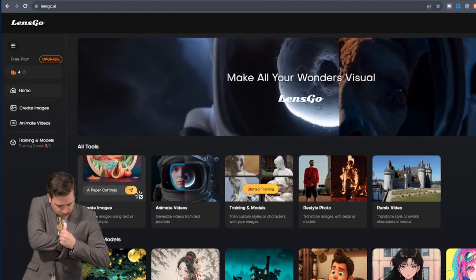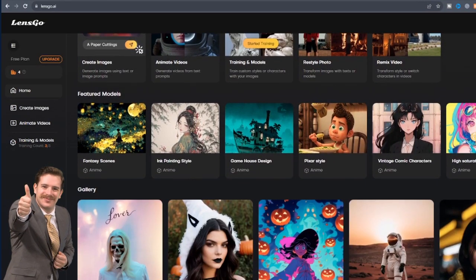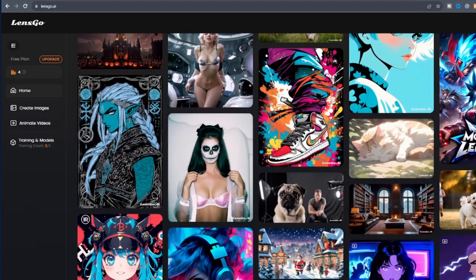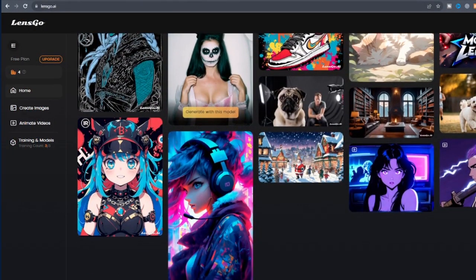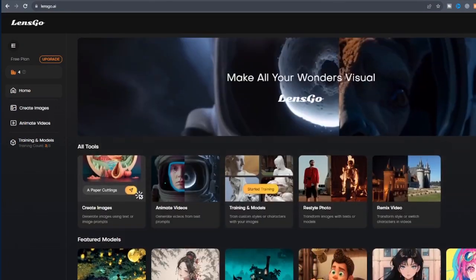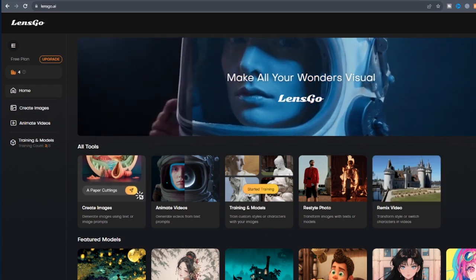Today, I have something very interesting for you. LensGo.ai. This AI tool turns your photos into Pixar-style animation characters with just a click. But hold on, it's not just Pixar. We're talking a whole gallery of styles, from classic paintings to futuristic vibes. In this video, we will unravel the magic behind it, and it's completely free to sign up.